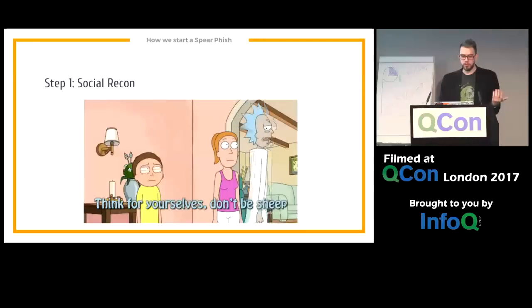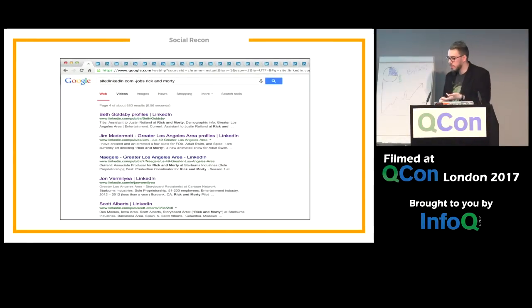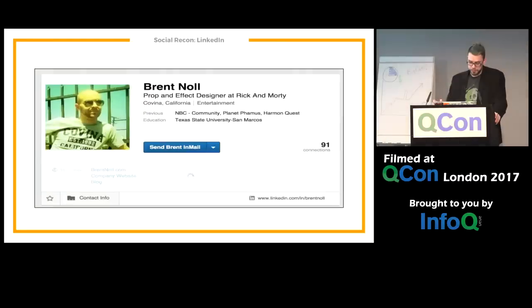So if we were to start this, it's simple. We say who has access to it for real, right? You don't just start hacking on the internet looking for Rick and Morty. You look for the people who will have access. The easiest way to do it, search LinkedIn. I don't want job offers. I want people that said they work on this type of thing.